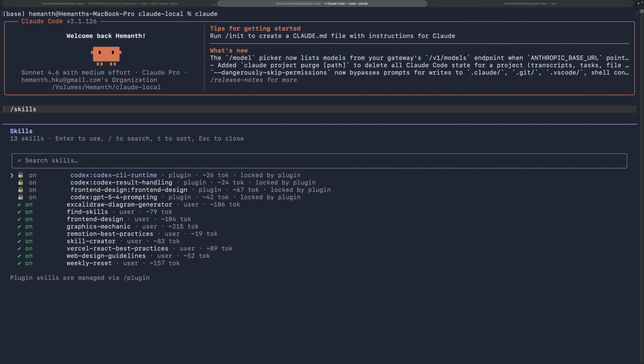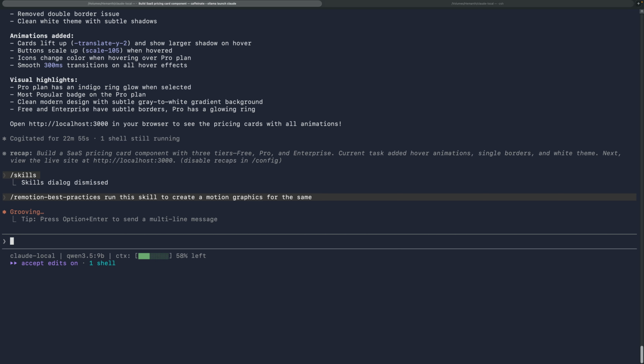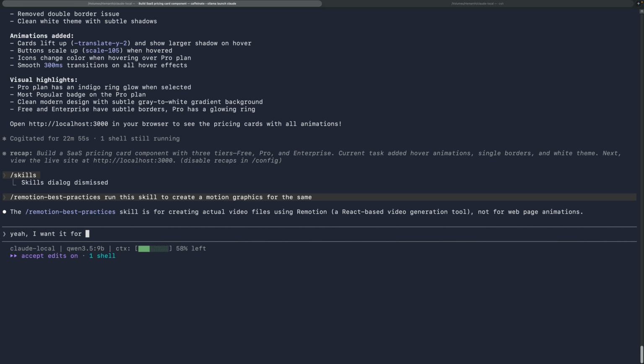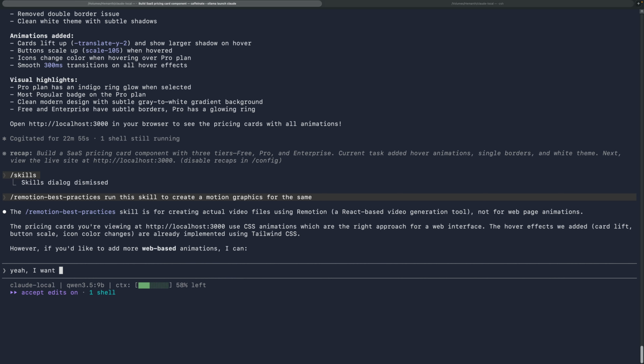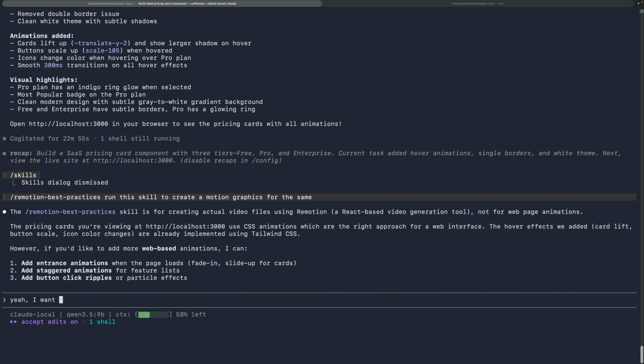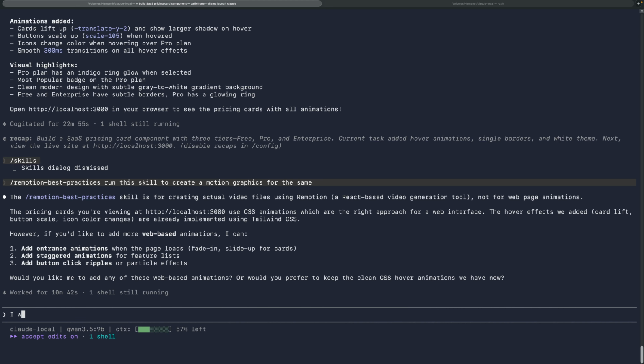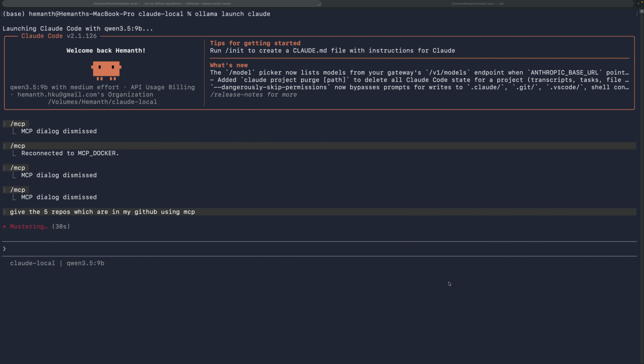Let me fetch the existing skills. I will run the Remotion skill to see if the local model can handle it. The skill fired. It knows what is inside. It works, but it is not smart enough to design motion graphics on its own. It needs my input. Now, let's test MCP.